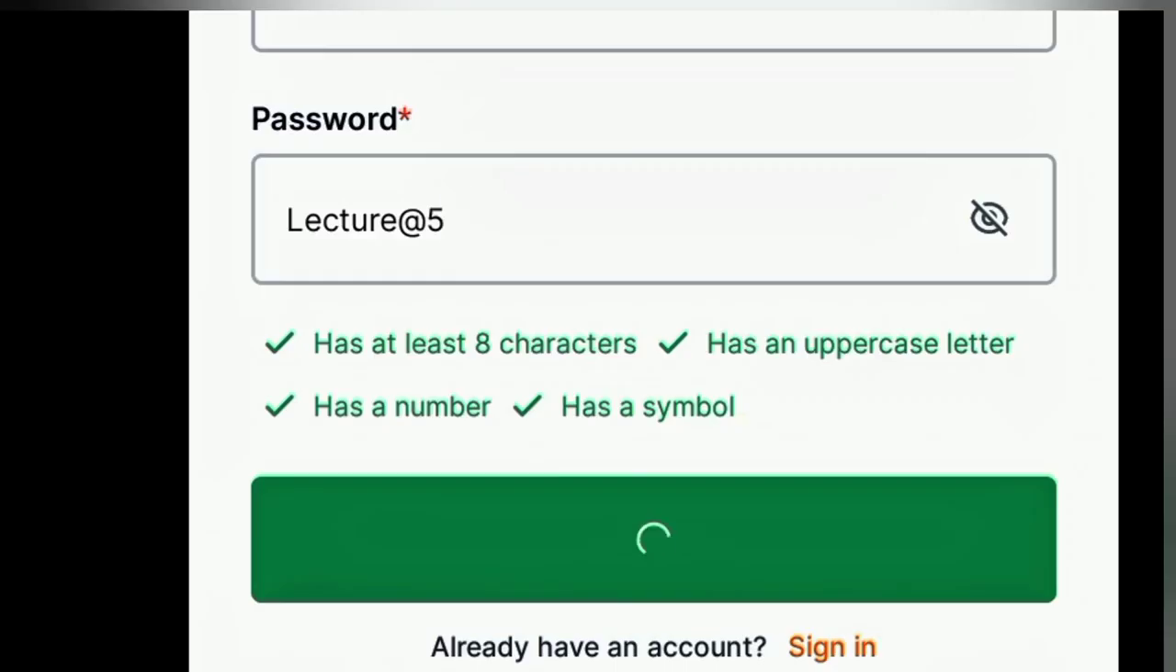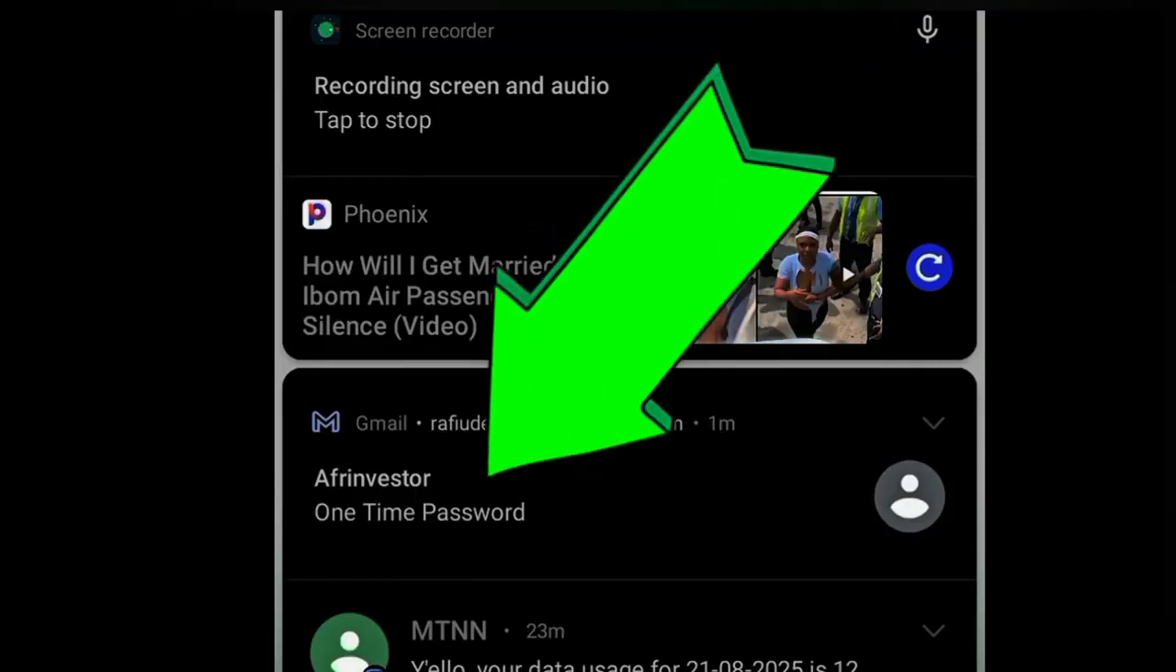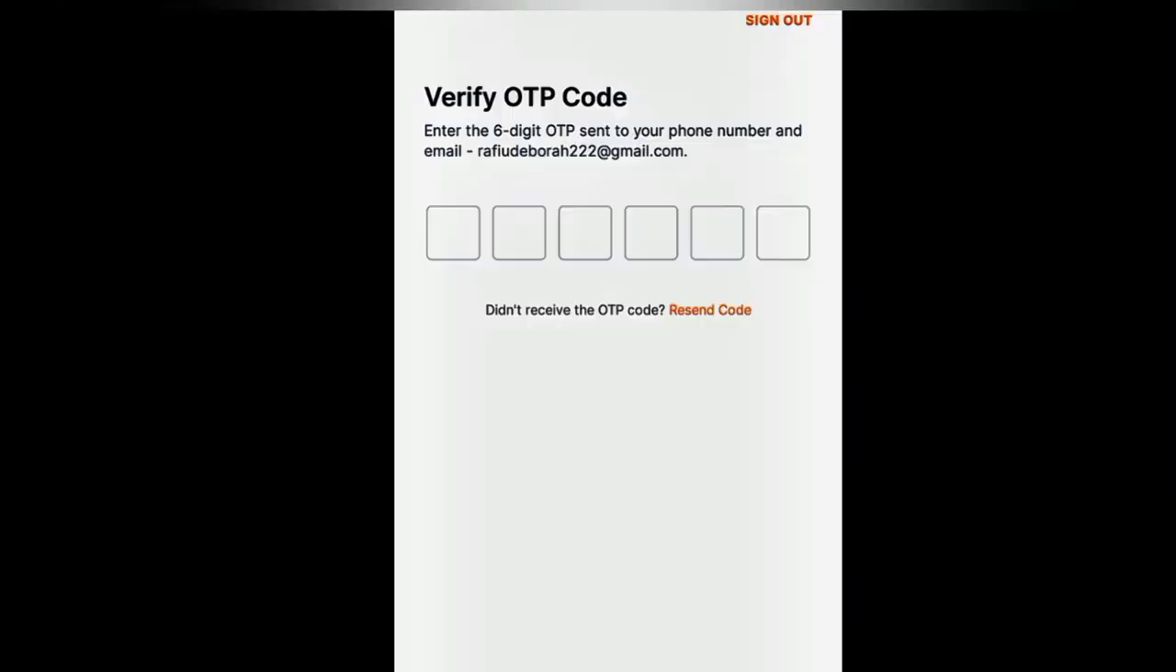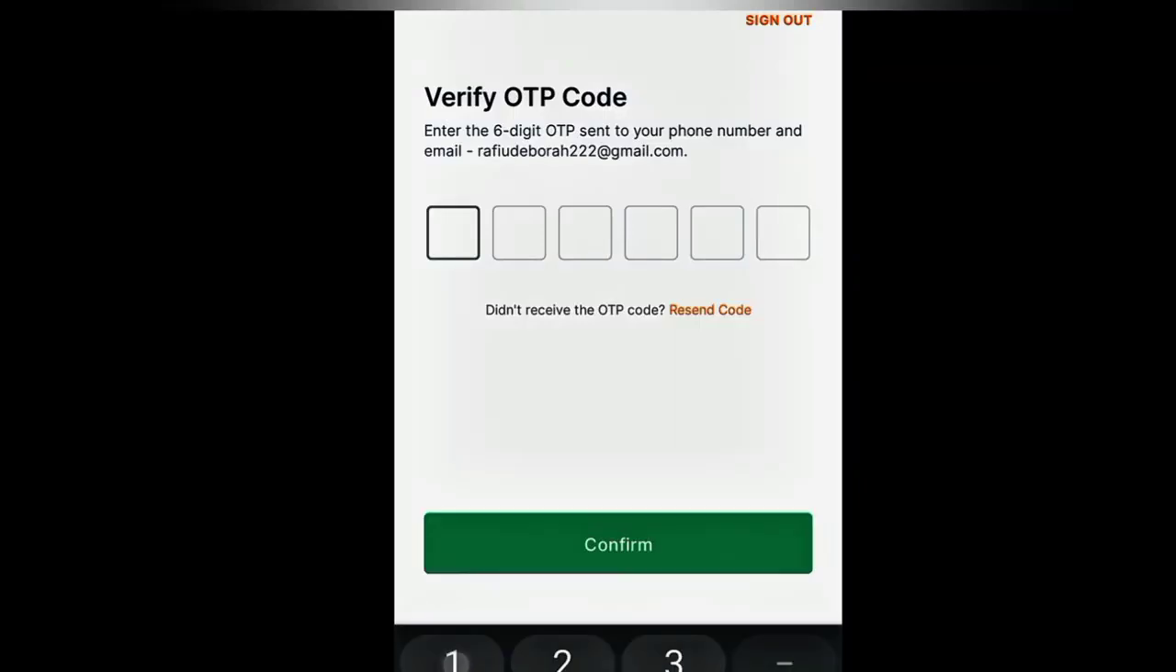It will load up for you. Then an OTP will be sent to the number that you use and the email that you drop. So all you need to do is to go straight to your email. You can see I already have the email here, one-time password. You come here and input it, 505164. Once you input, you click on confirm.